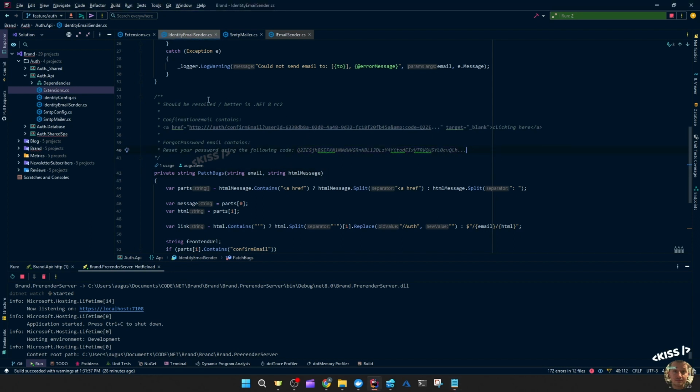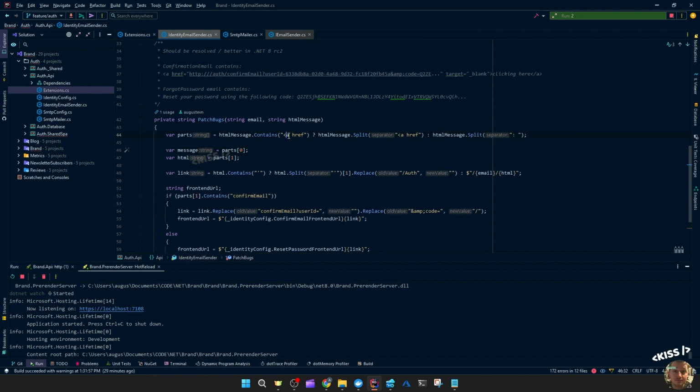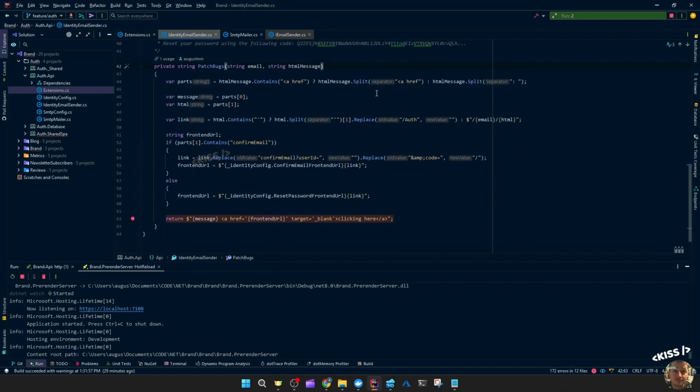I'd rather have had them include a link, so that I could at least grab the code from the query parameters and then, either in the front end or the back end, do whatever was needed, which I kind of did, but I had to manipulate this text to get the code out, etc. So that's what this messy code does. For some mails it will contain a link, and for this forgot password one it won't contain a link. So I had to catch both scenarios.